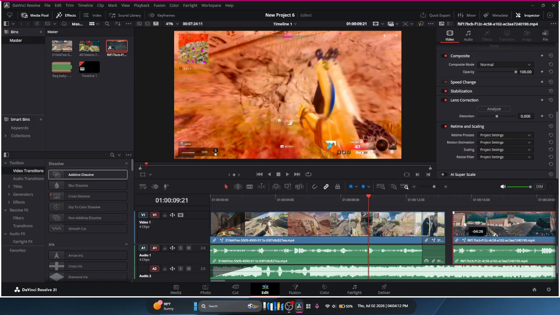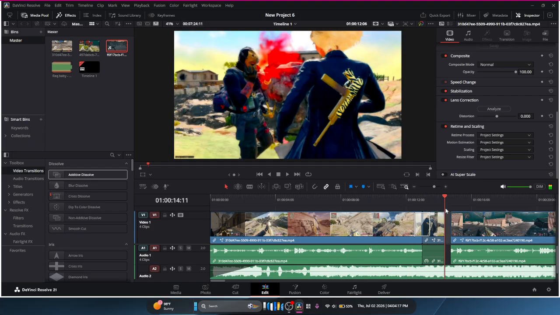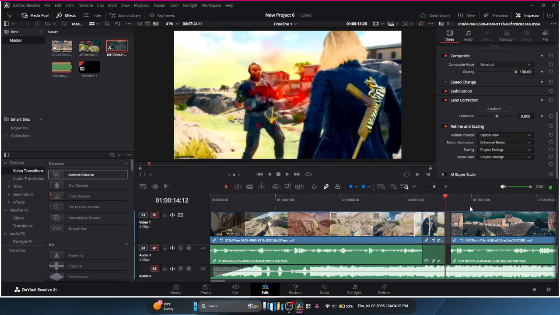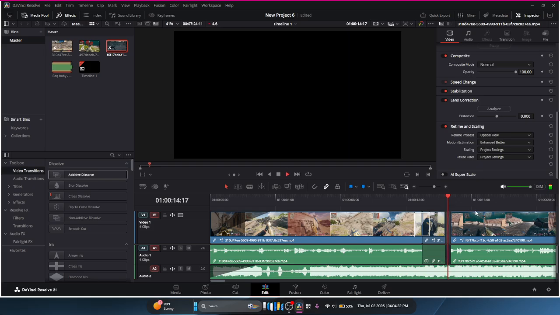All right. So you want to have some space between the clips, a little space between the clips, right?